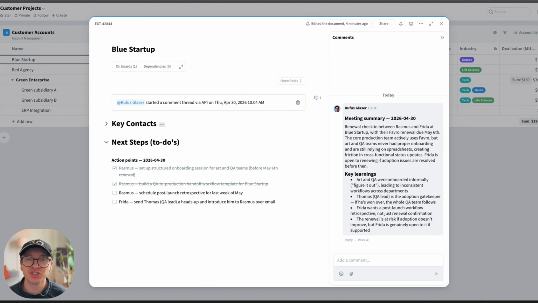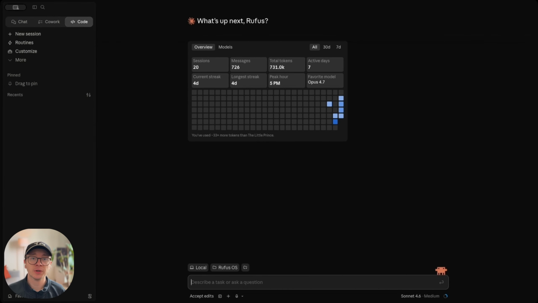I built it using Favro and Claude Code so that you too can get action points right inside the card that are ready to get acted upon and a meeting summary that's clear straight after your meeting. Let's get into it. So now we're in Claude Code, but you can use any agent that you want for this. And I'll just go ahead and paste my prompt.